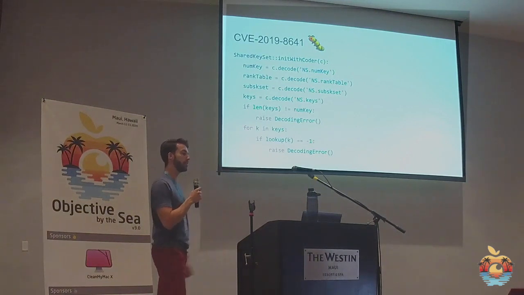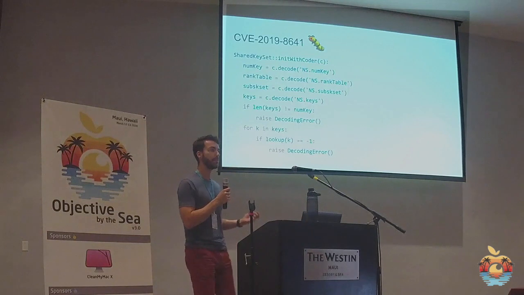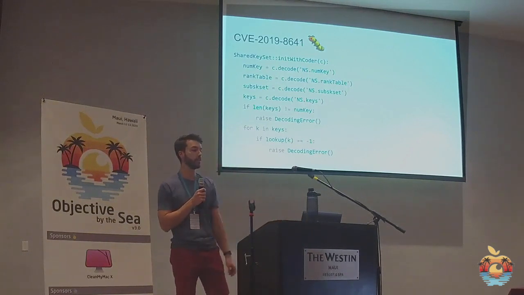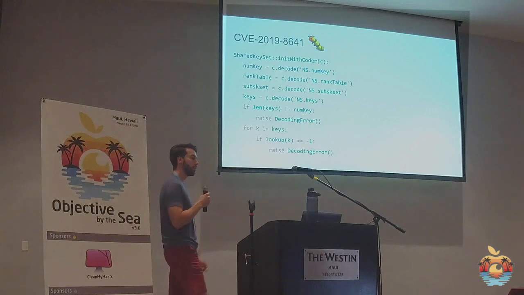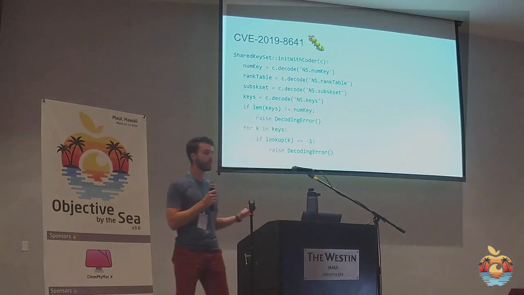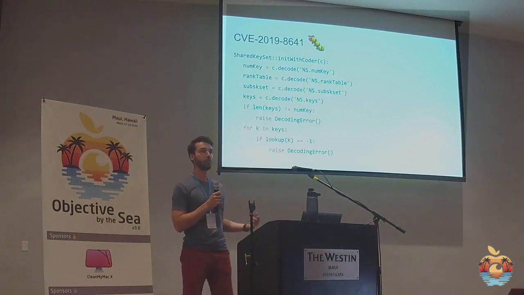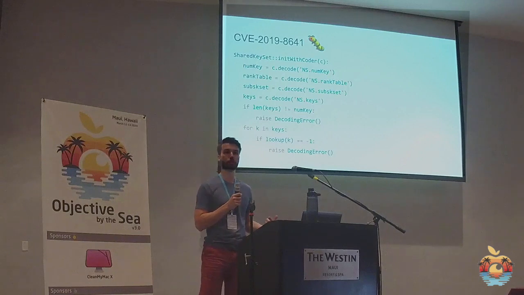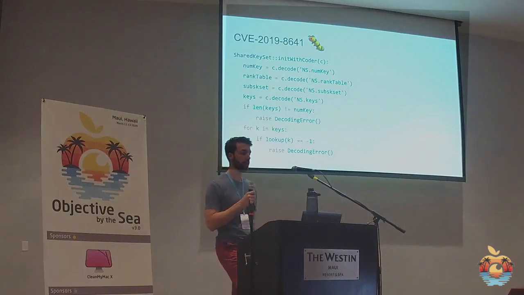And then in the first if, it's checking this invariant. It's making sure that the length of the keys array is equal to num key, and if not, it's failing. And then the last thing it does is a sanity check, where it's making sure that it can look up every key that it's supposed to contain. This is just making sure it actually works. So let's see how this is broken.